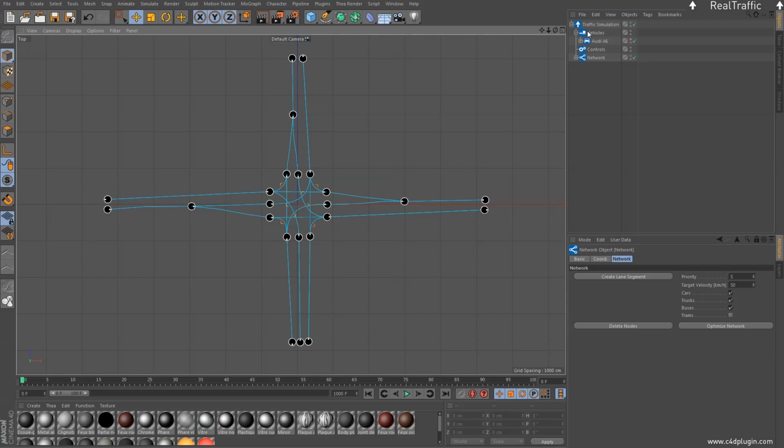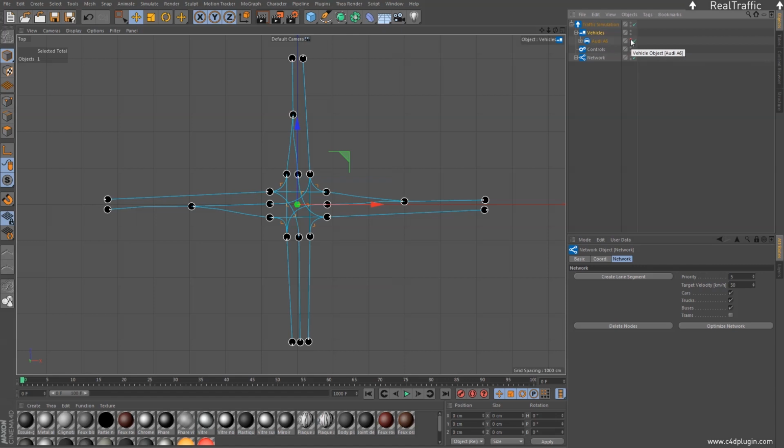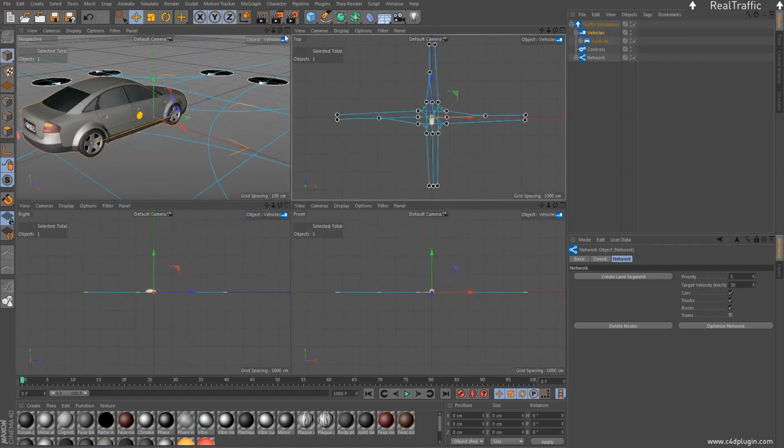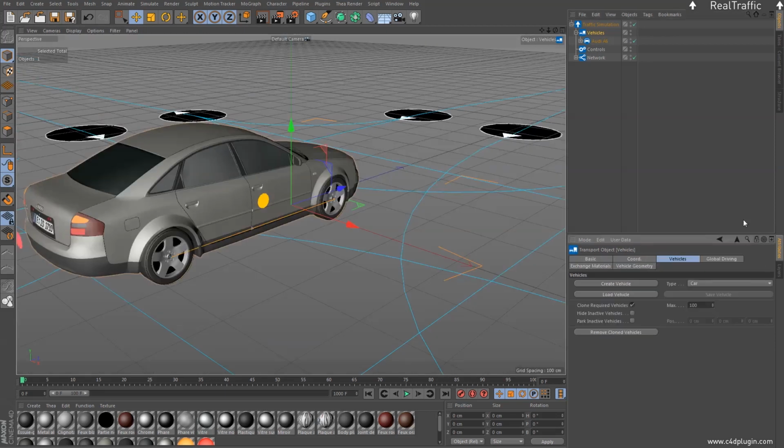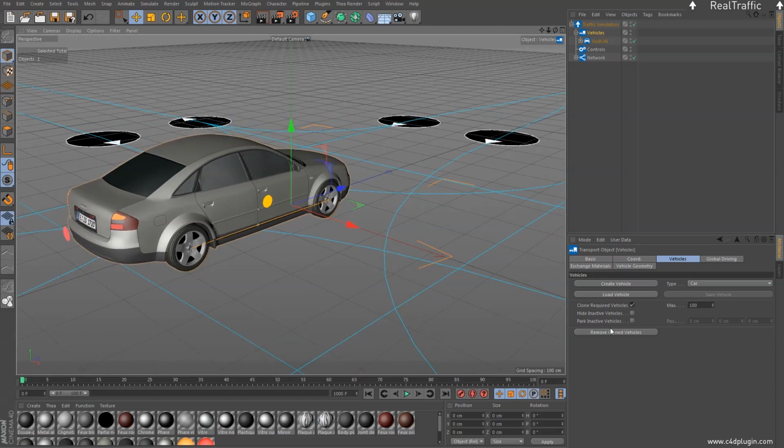Now we need some more cars. In the transport object, the vehicle manager, we can load and save vehicles in a special format with the suffix RTV. You can download some cars in this format from our website for free. However, this function is available only in the full version. So let's load some cars.